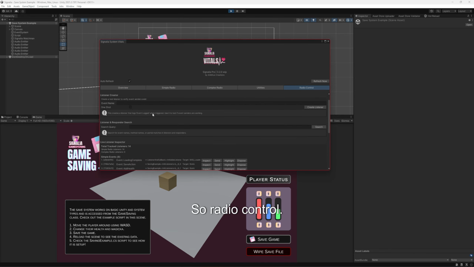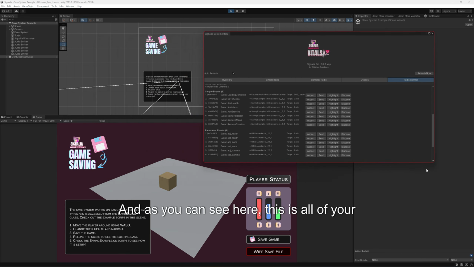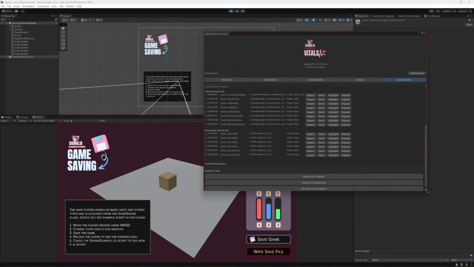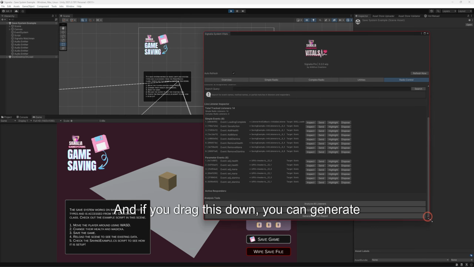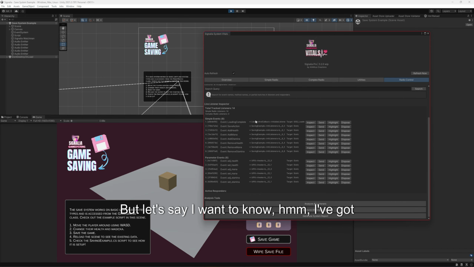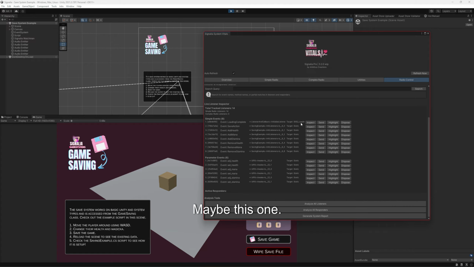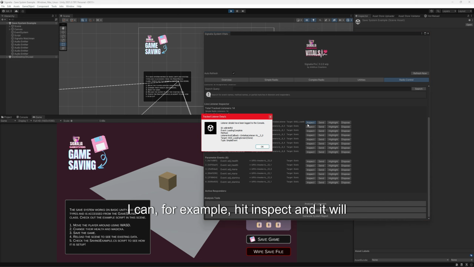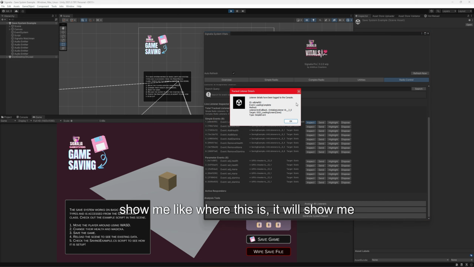So radio control, and as you can see here, this is all of your events. And if you drag this down, you can generate a system report, you can analyze all the listeners, all that, however you want to use this. But let's say I've got the loading complete event, maybe this one. I want to know where it is. So I can, for example, hit inspect and it will show me where this is.